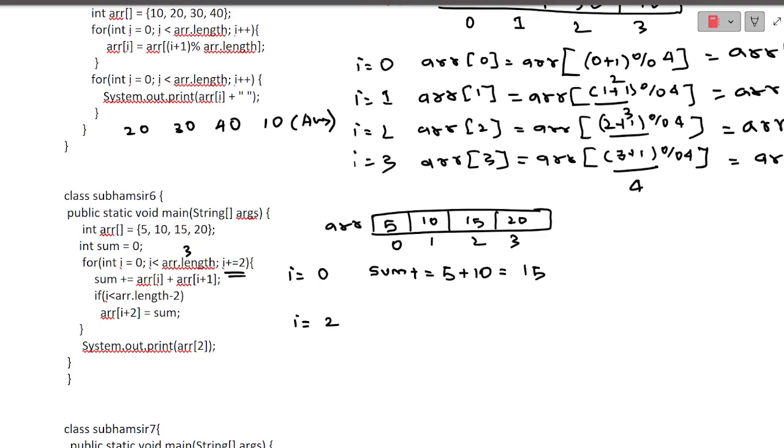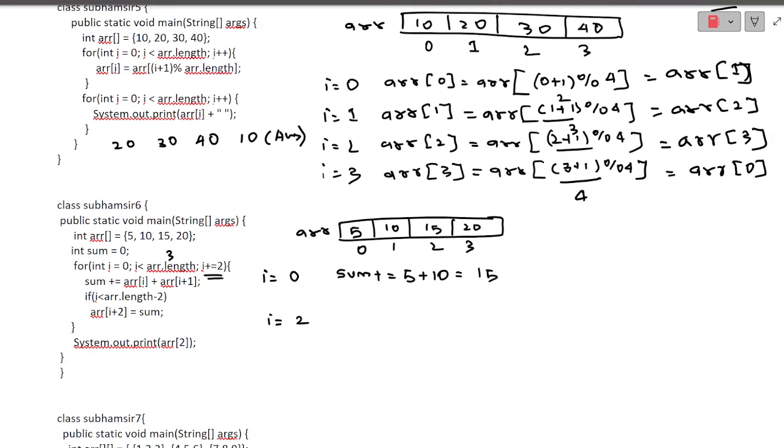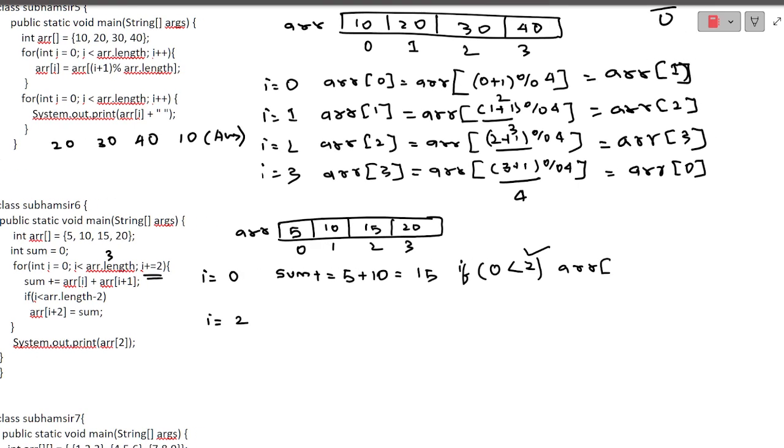Now let me check the condition. If the condition is true, then something will happen over there. Now let's see if my condition is true or not. I will be writing the value. My value of I is 0. 0 is less than ar dot length minus 2. The length is 4. 4 minus 2, 2. Is 0 less than 2? Yes, it's absolutely correct. Then it will store ARR of I plus 2. I plus 2 means what? I is 0. So I plus 2 means 2. So in the place of I plus 2, it will be storing the sum, which is nothing but this.